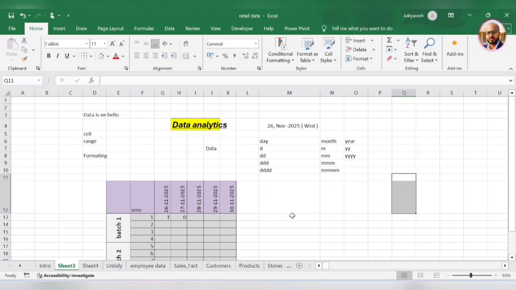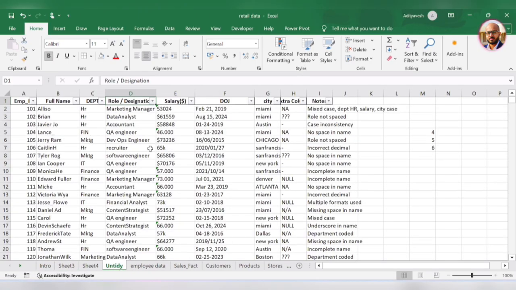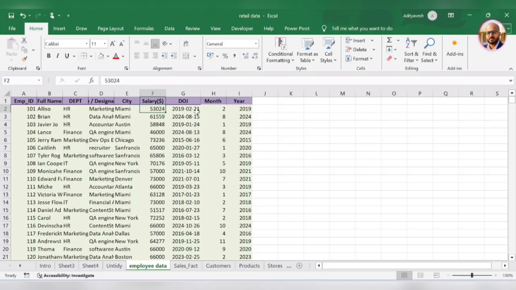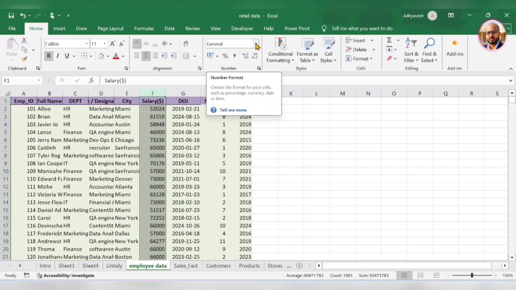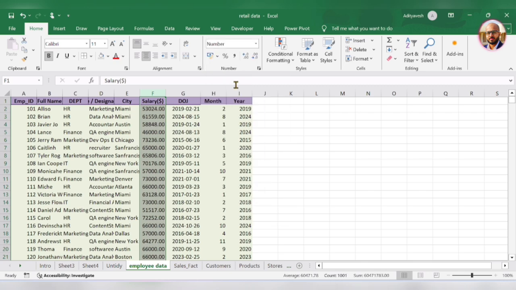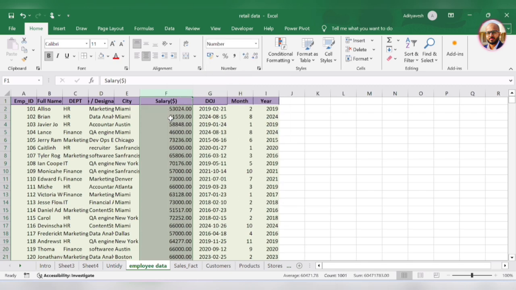You don't have only these formatting options for dates, but you have other options too. Like in this data set, the numbers you can see are in the German format. So we can choose the numbers format, and you will see the formatting is changing. If you want to add a comma here, they look good and readable now. You can increase or decrease the decimal places from here.